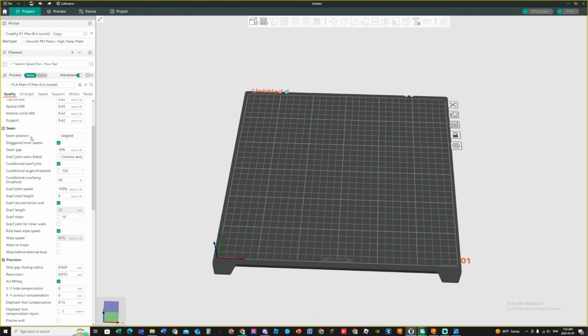Seam is where your layer starts and ends on the outside. Seam position is where you want your seam to start and end, and you have a couple of options. Nearest, so it's going to find the nearest spot. Let's say your nozzle prints at the position 50-50. It's going to find the nearest, closest spot to that 50-50. Let's say 51-51, right? It's going to find the closest and it will put your seam right there.